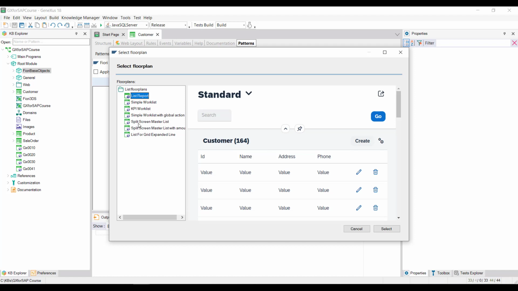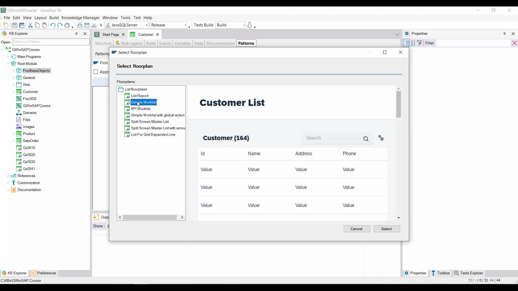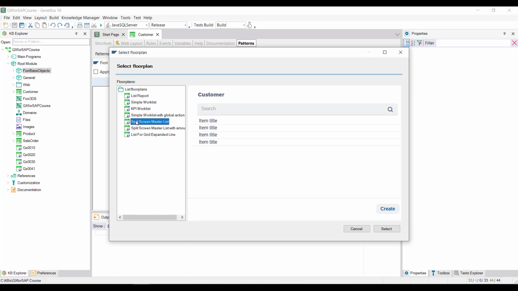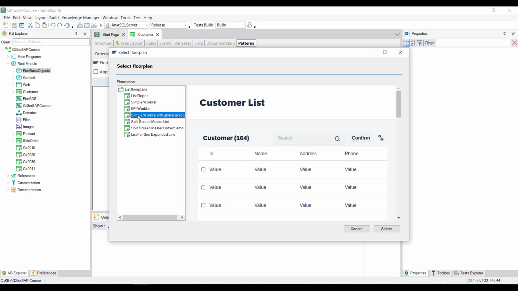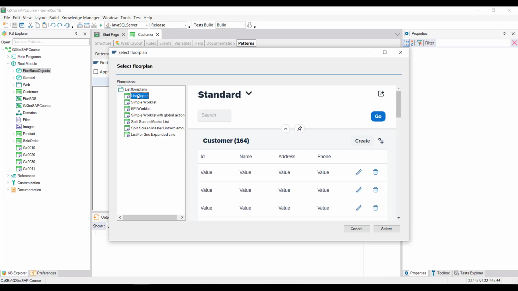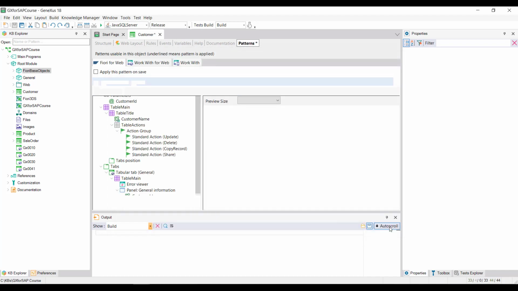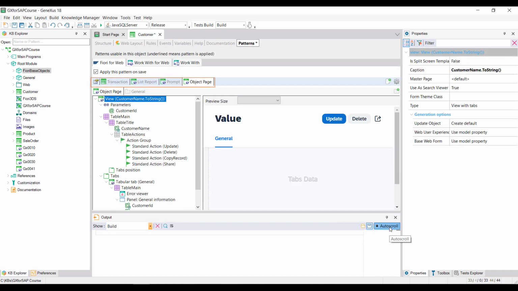The other floor plans are different ways, with more or less functionality, of working with the customer transaction data, in other words, with the list of customers. We choose then the ListReport floor plan. And these tabs appear, each one showing the objects or screens that will be associated with it, as we'll see in a moment at runtime.